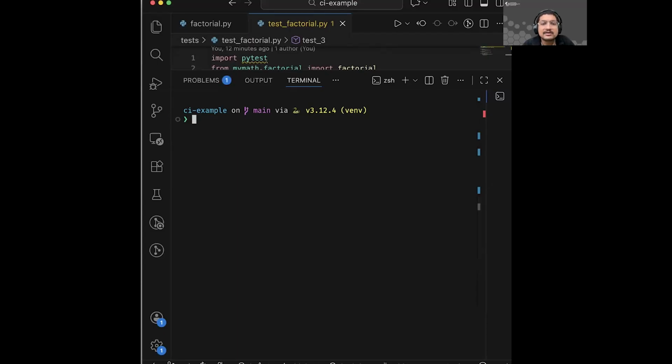So if you've been able to create the venv and activate it, if you could give us a green tick. I'll also paste the command for Windows, so it should be source venv scripts activate. So that's the Windows command. And for Linux and Mac, it's source venv bin activate.